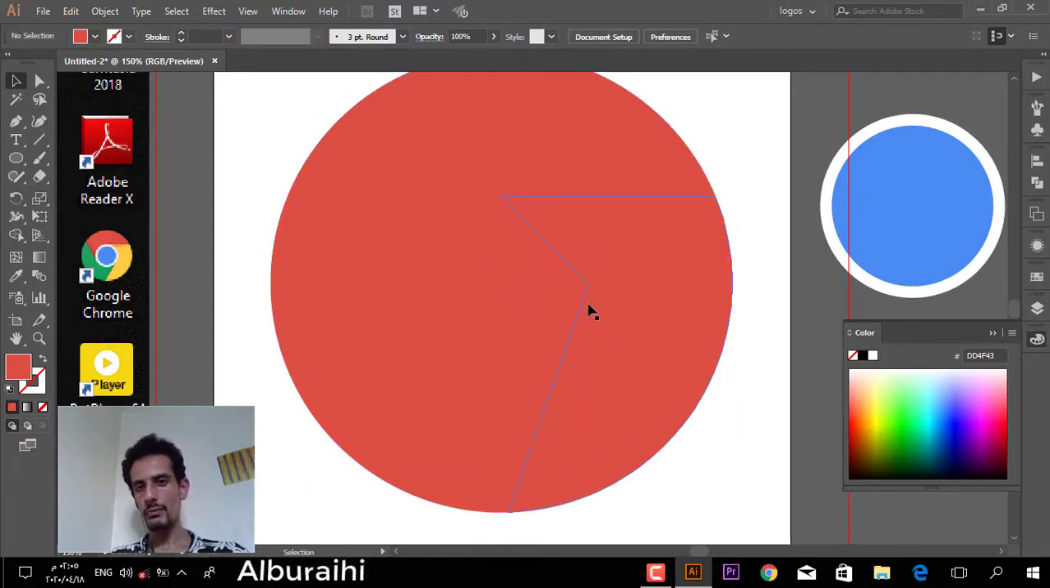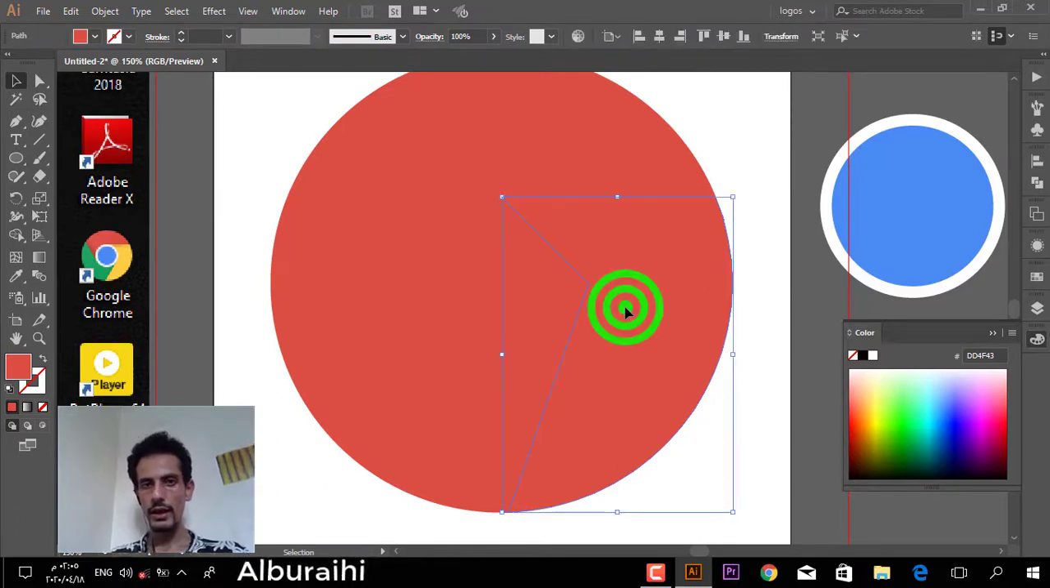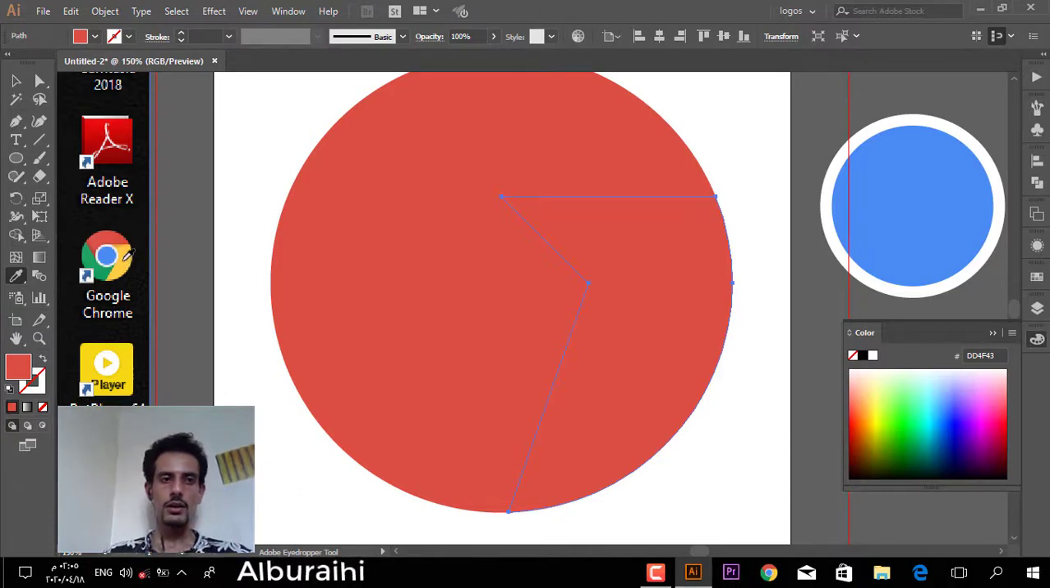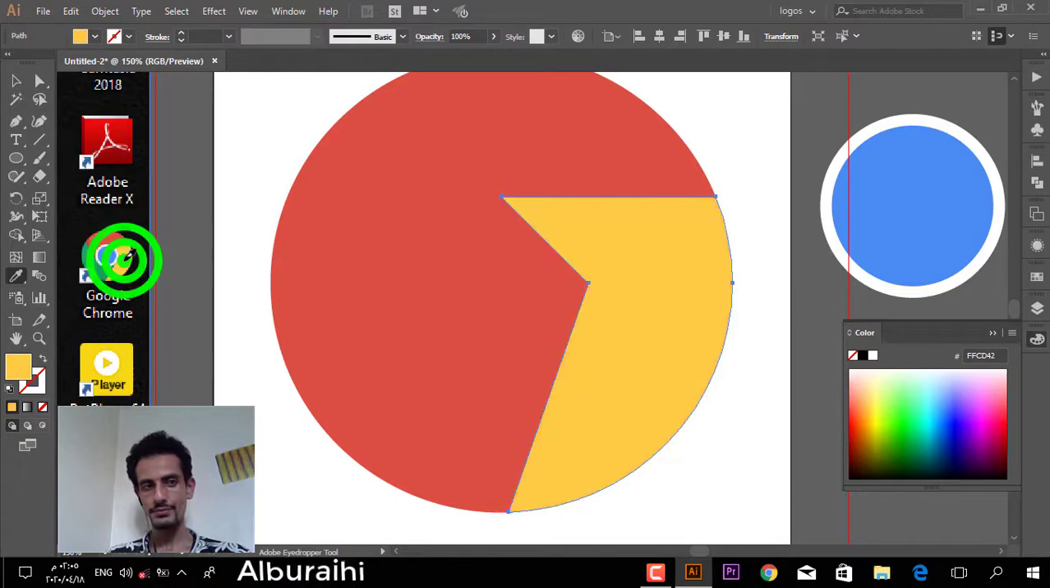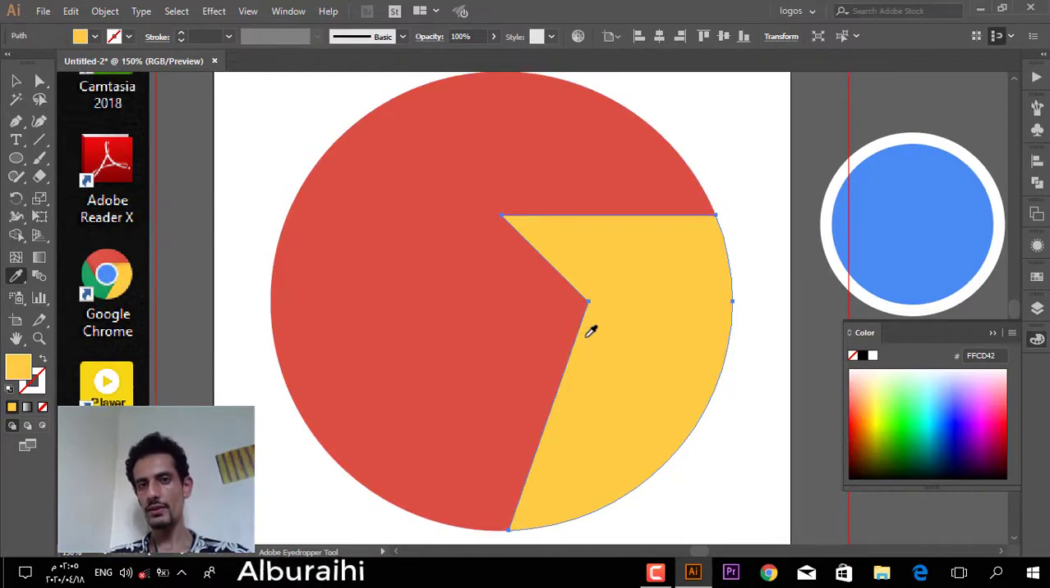Now I'm going to press on the new shape here and recolor it by using this eyedropper tool. Go to this yellow color in the Google Chrome logo and press on it. Now we have our new color on this circle.